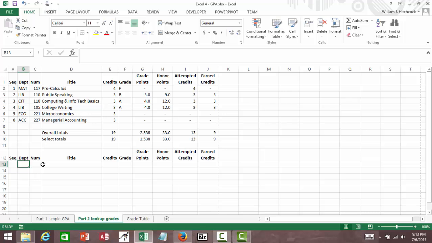Down in the area where I've got my criteria, if I want to look and find out what did I get in all my LIB classes, I'm going to copy LIB down under the department, hit enter, and you can see that we have attempted or signed up for 6 credits of LIB classes. This one with 3 and this one with the 3 here. In those 2 LIB classes, I've got a B and an A, a 3.5, tells me how many honor points I have, and we've got it set just like that.